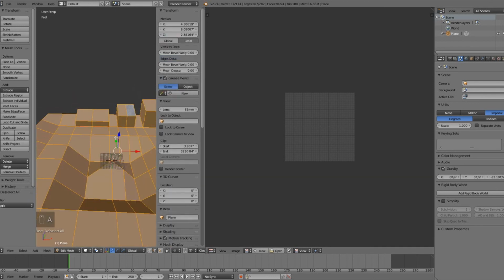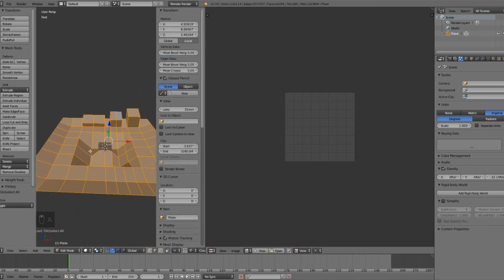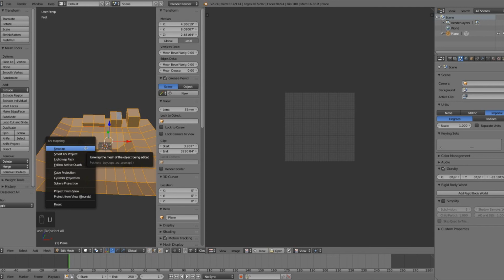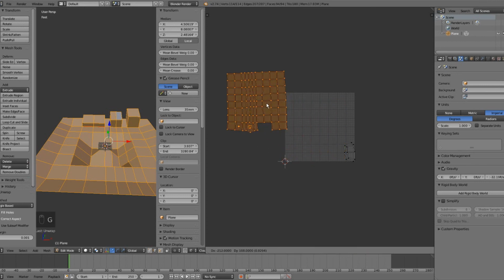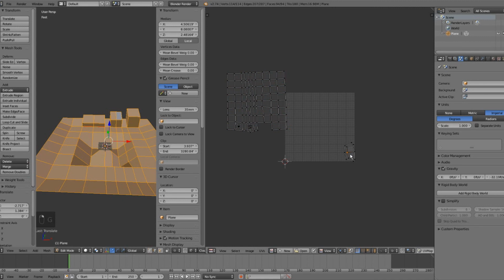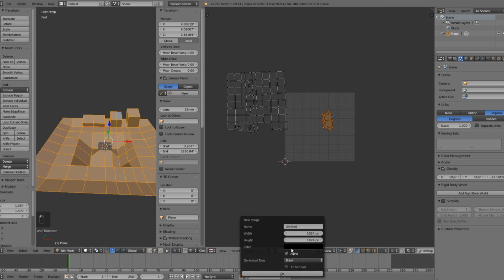So let's go ahead and just press A to select everything, and then U to unwrap the UV. And as you can see, all this stuff is connected. If I press L, it'll select everything that's connected underneath my cursor. So I'm going to move all this connected stuff. And you'll see this guy over here is not connected. So if I just come over, I'm going to make a new image. We'll make it a white one.